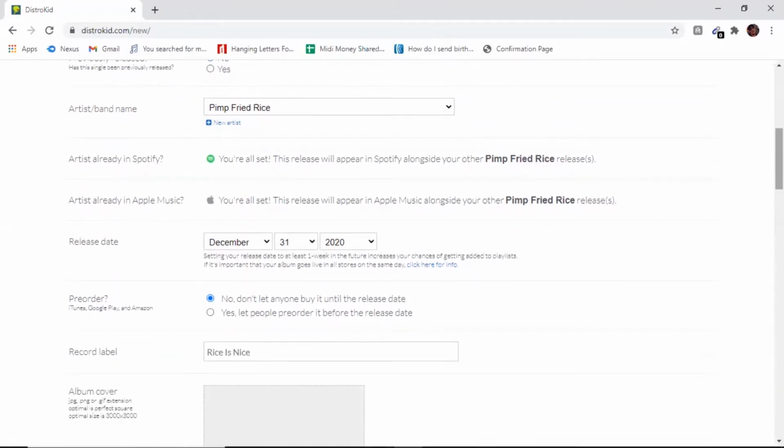So then underneath of there, it's going to ask you if you are already in Spotify and already in Apple Music. If this is your first time releasing a song, like if this is your first single, you are not going to already be on Spotify or Apple Music. So you're actually going to need to set that up. Mine is already all set.